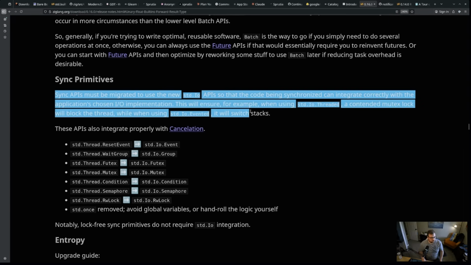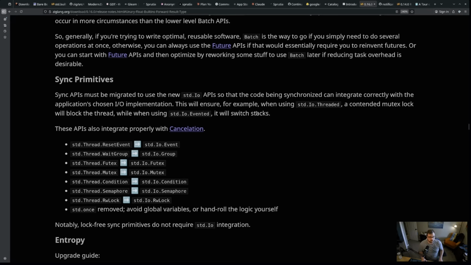This is actually going on way longer than I expected, but it is a really big release. So I'm going to speed up just a little bit until we get to certain parts, but you definitely read through these as well. So essentially, this API is integrating properly with cancellation.